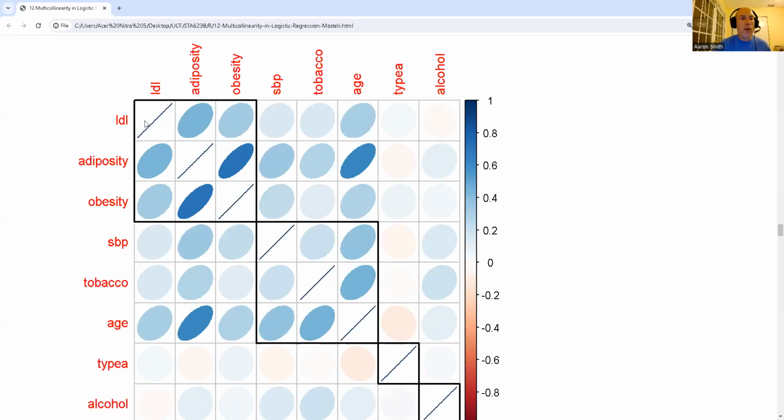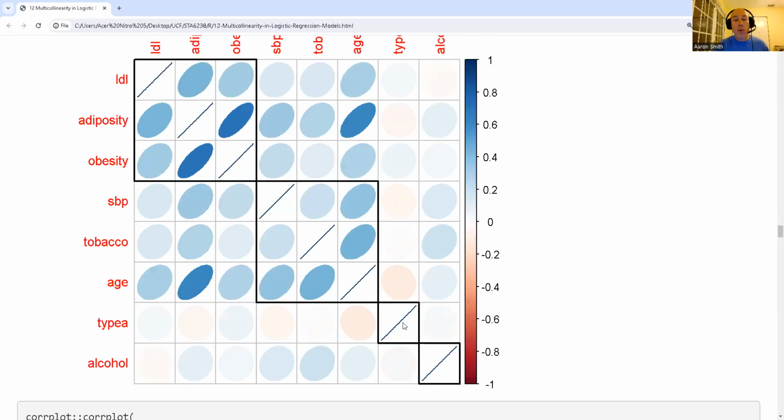And so here we see cholesterol, adipose tissue, and obesity are in a group together. Here we have systolic blood pressure, tobacco, and age in a group together. We have type A personality and alcohol off by themselves. And so this gives me a hint that possibly I would actually just want to have 4 predictor variables in here, one representative here, one representative here, and then type A and alcohol.